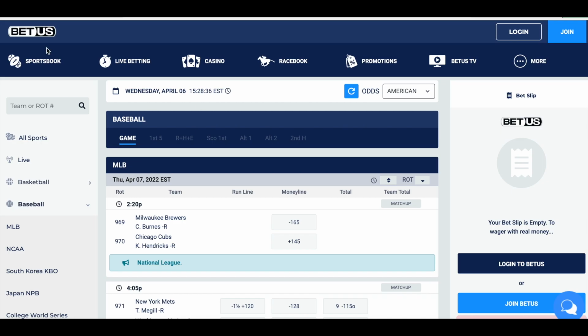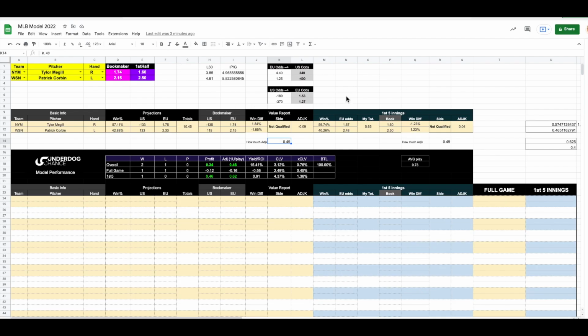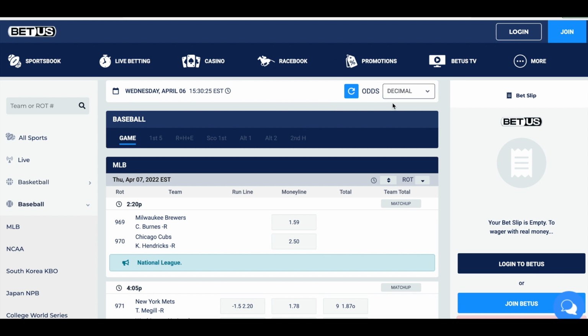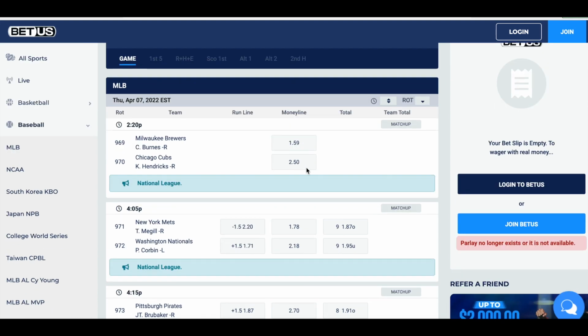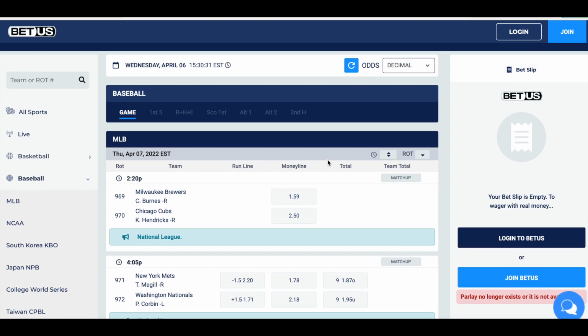I will use Betters numbers. You can use any bookmaker you want. We also made a review of this bookmaker. I will put a link below, but I will select decimal odds. This is something I use. As I said, this is very easy to change here. I know a lot of Americans are using American odds, but I will use decimal odds because I come from Europe, and this is better for me.